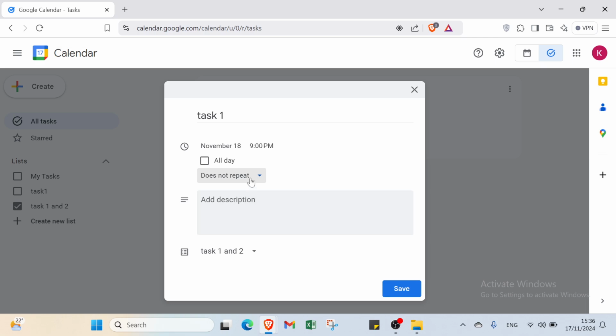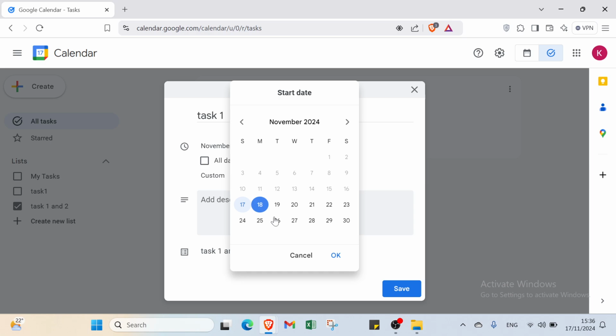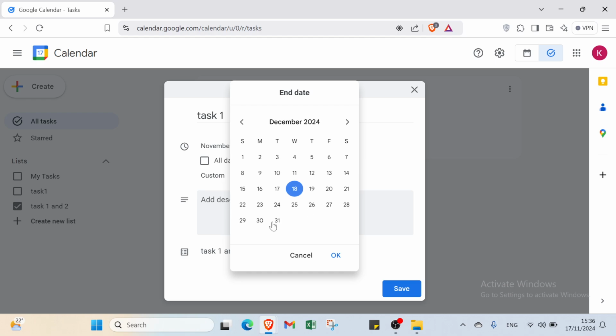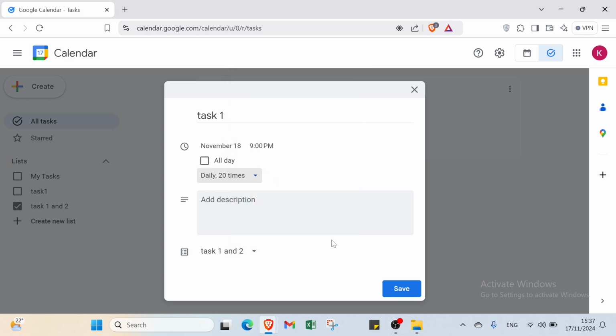Then for custom we also have other options, which is starts. Once you click here, you select which day you want it to start on, and also you select what's going to end it: never, or on which day, if it's 31 for example in December, and you click OK, and here we have it appear. Or you can select the option of after how many occurrences. So let's select for example 20 occurrences, and I will click OK, and here we have it daily 20 times.